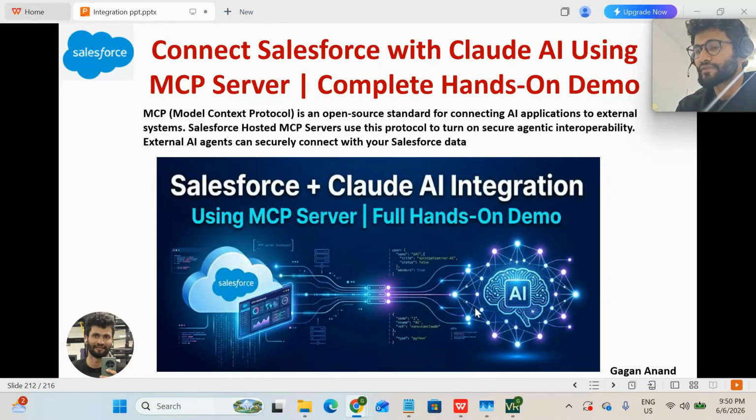We know that Salesforce is supporting headless 360. So we can expose Salesforce as an API. We are going to take advantage of that and connect with Claude AI, and then we will see what we can do with Claude.